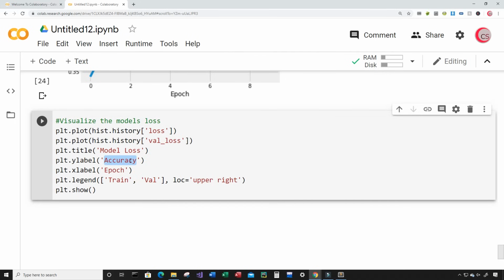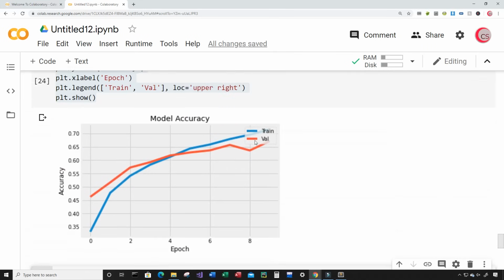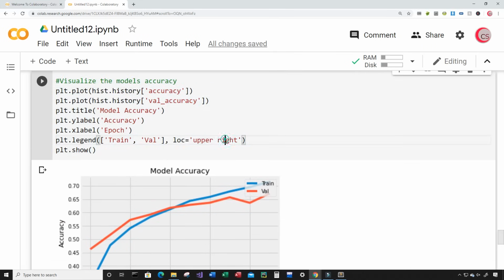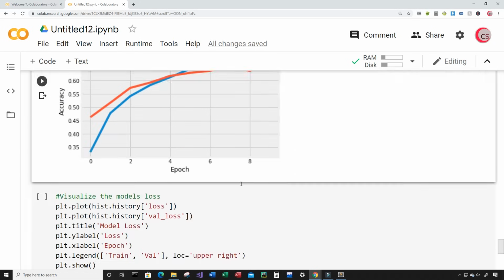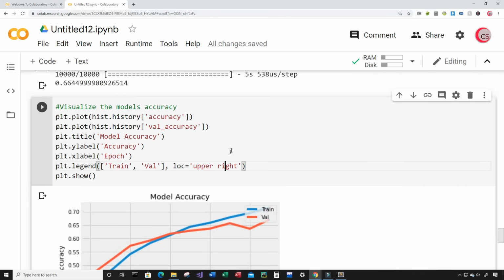And on the y-axis, it will be called loss. And train and val looks good. And we'll keep this in the upper left. And actually, let me go up here. I'm going to change this here to the, I'm sorry, we kept this upper right. I'm going to change this to upper left.